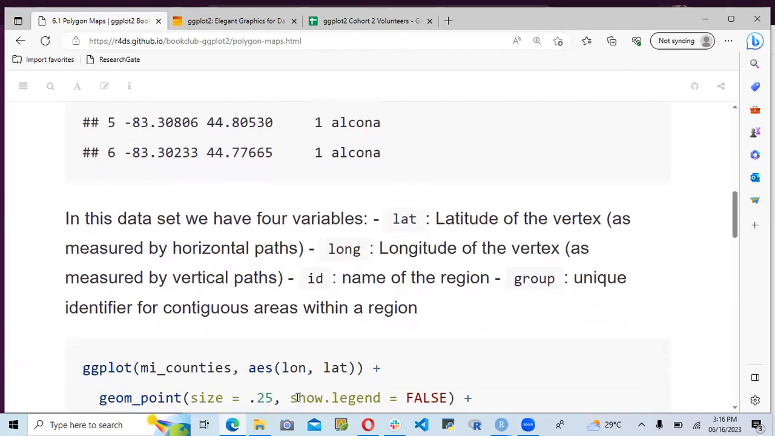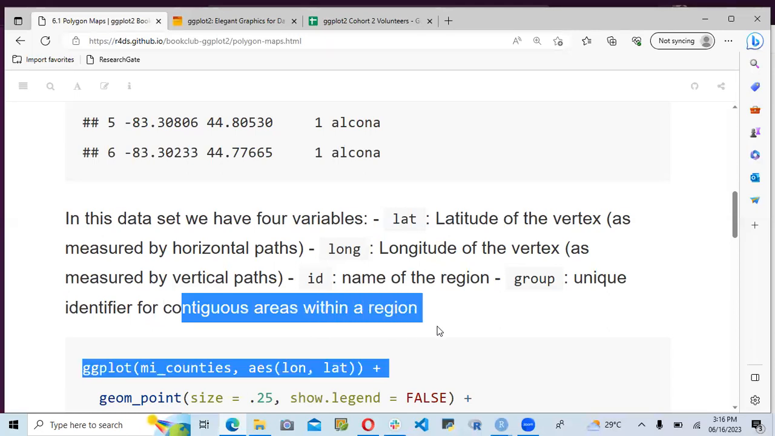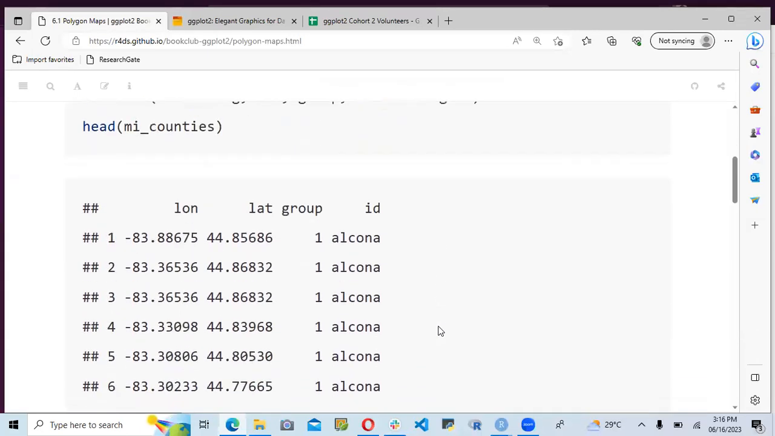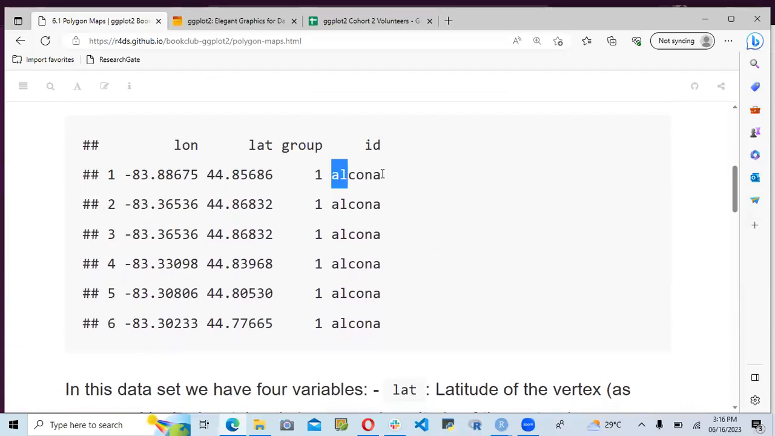So in this data set, we have four variables: latitude, longitude, and the id, which is the name of the region. We also have the group, which is a unique identifier for a contiguous area within a region. The id here shows Alcona, and this is also Alcona, and so on. So we have different ids, which are unique identifiers.